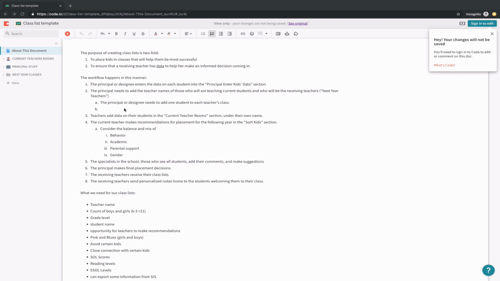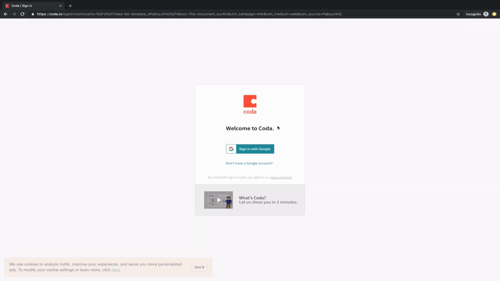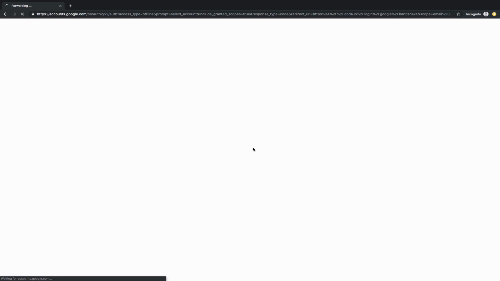This is the class list template, and this is how it's going to look when you first see it. What you'll want to do first is sign in so that you can make some changes. You sign in just by using your Google account. Just sign in with Google.